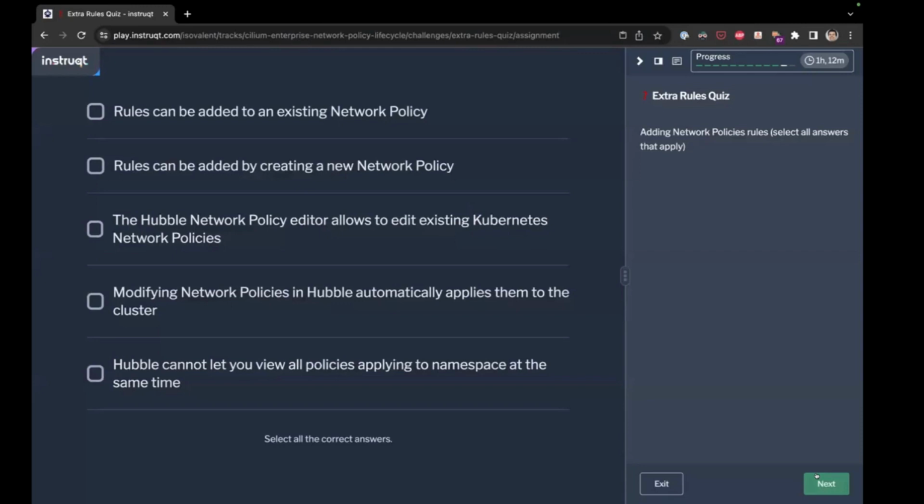All right. Here's another quiz that I successfully get wrong in front of all of you again. So let's see here. Rules can be added to an existing network policy. I remember explicitly that that is the case. Rules can be added by creating a new network policy, of course.